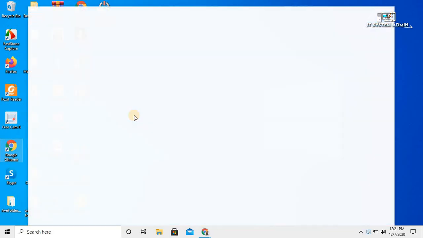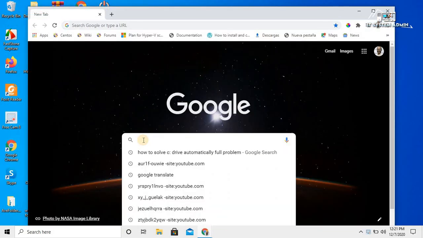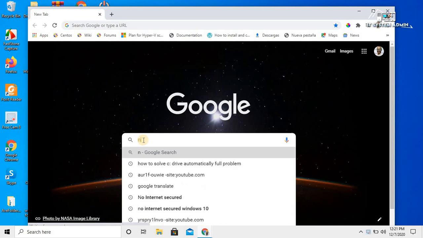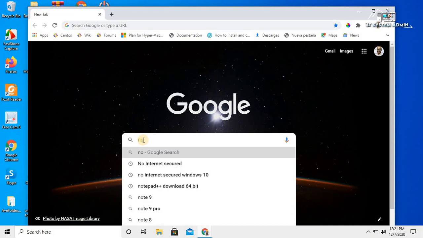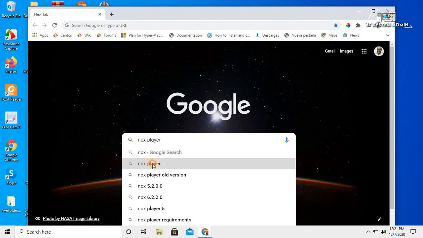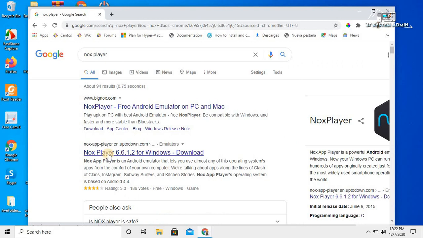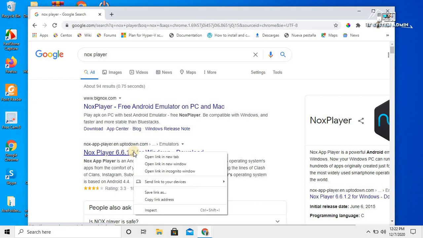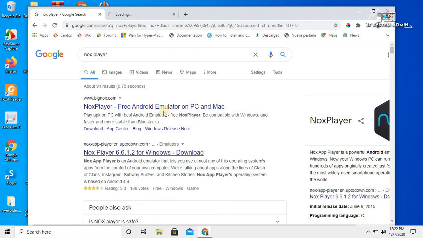Open your browser. In the search bar type Nox Player. Nox Player. Okay, hit enter. Nox Player 6.6.1.2 for Windows download. Okay, I am going to click here. Open this link.